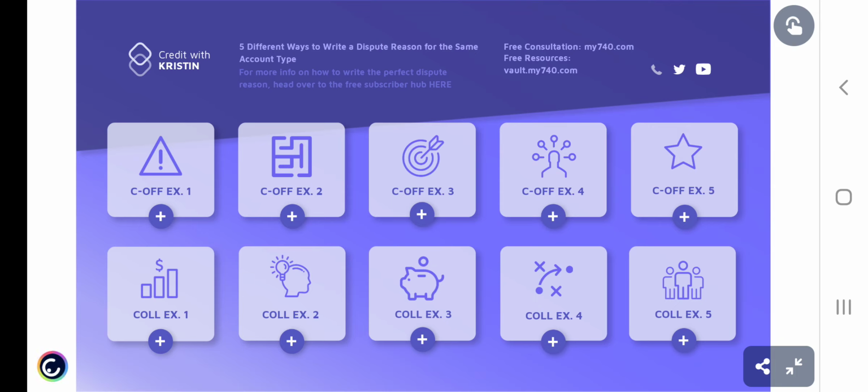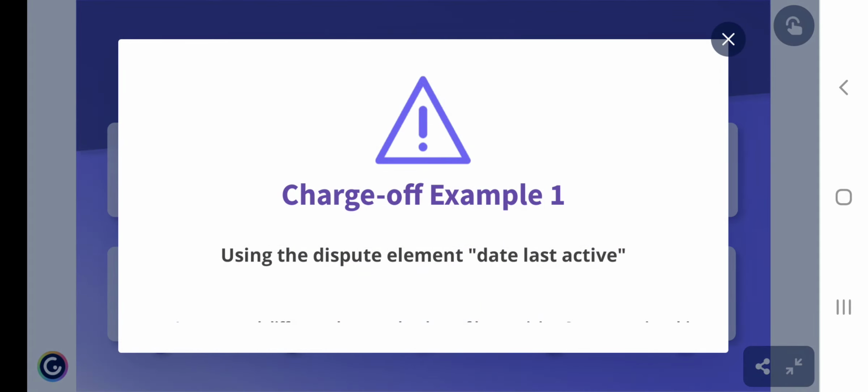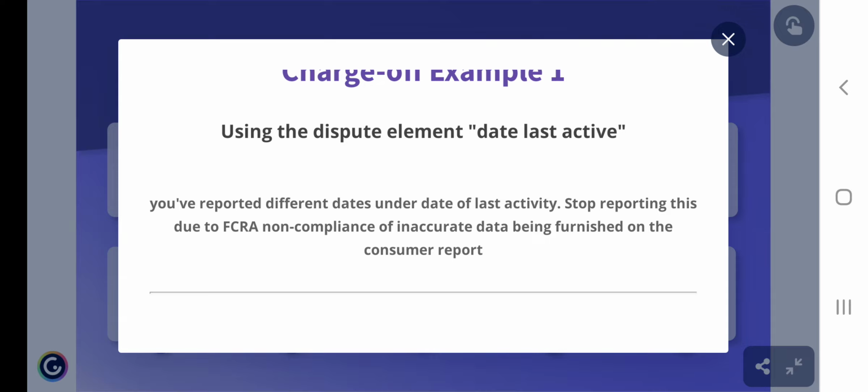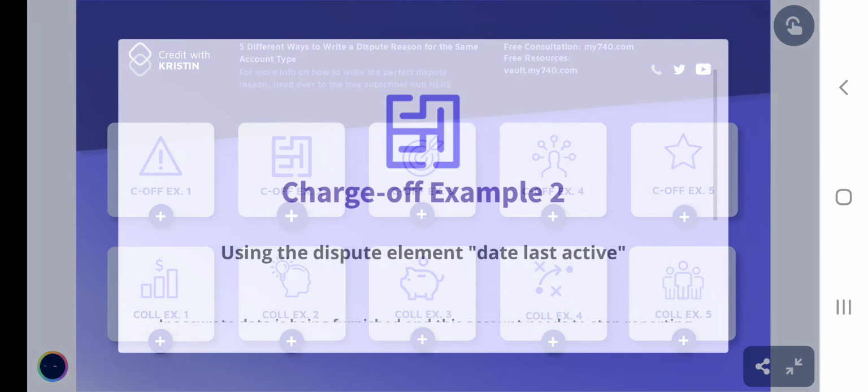All right. So going across left to right, at the top, we have charge-offs, and left to right on the bottom, we have collections. So let's check this out. Charge-off example 1, and we're using the dispute element date last active. You've reported different dates under the date of last activity. Enter your dates there. Stop reporting due to FCRA non-compliance of inaccurate data being furnished on the consumer report.